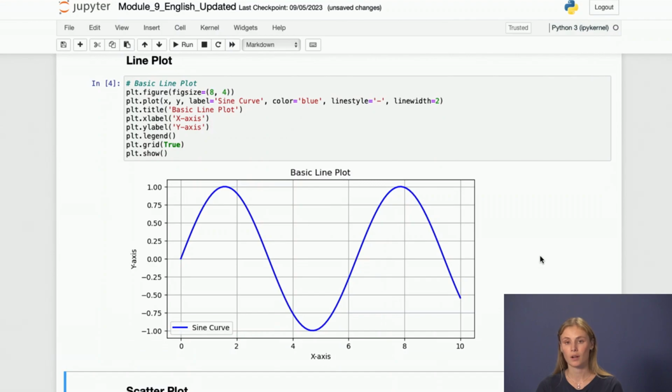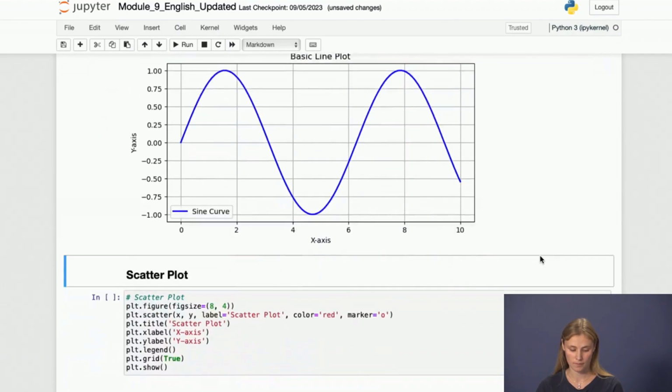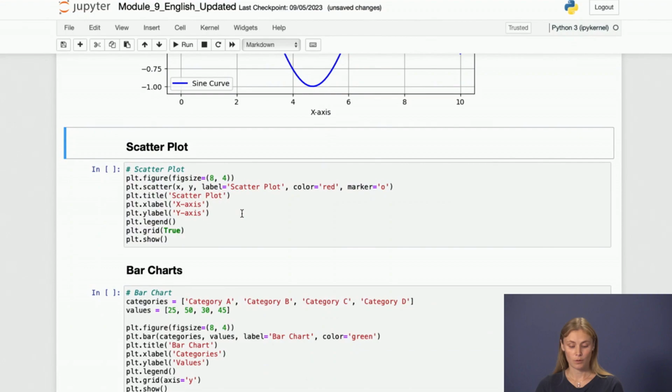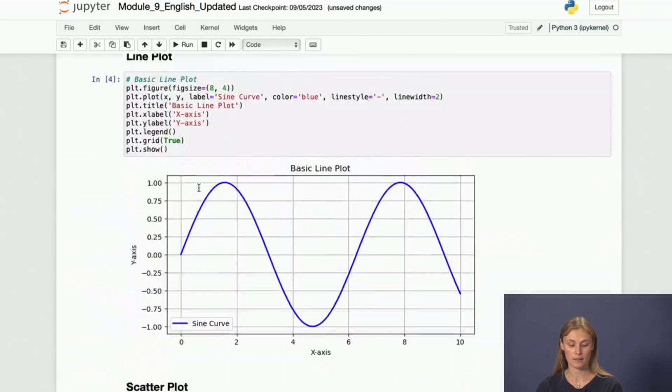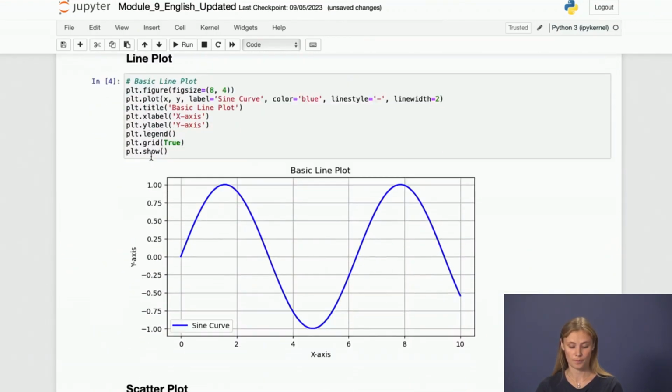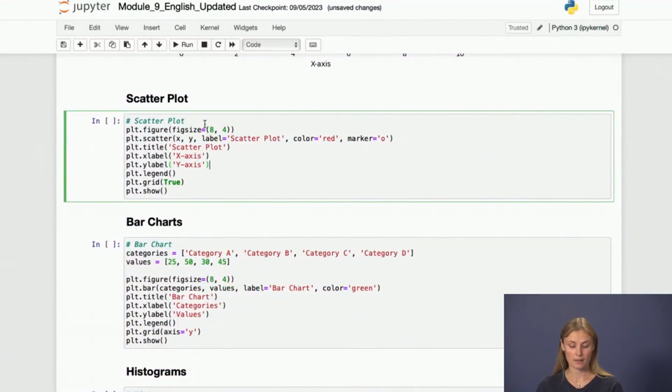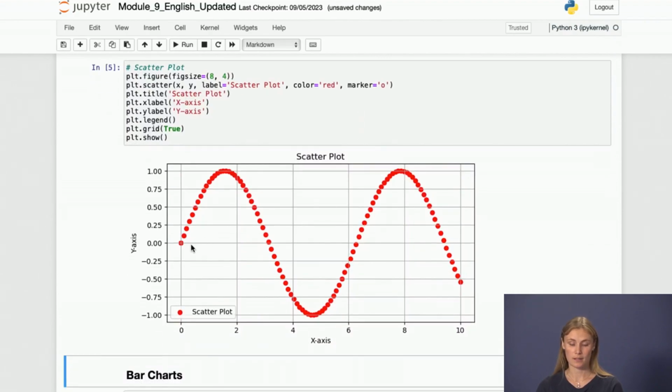So the next plot we're going to cover is the scatter plot. Here you go through the same things as you did before, but you say plt.scatter instead of plt.plot. So here it's exactly the same, and we've labeled it scatter plot. It's the same title, x label, y label as before, legend. If you want a grid, you set it as true, and then plt.show. So let's run this. And here you can see the sine curve as a scatter plot.